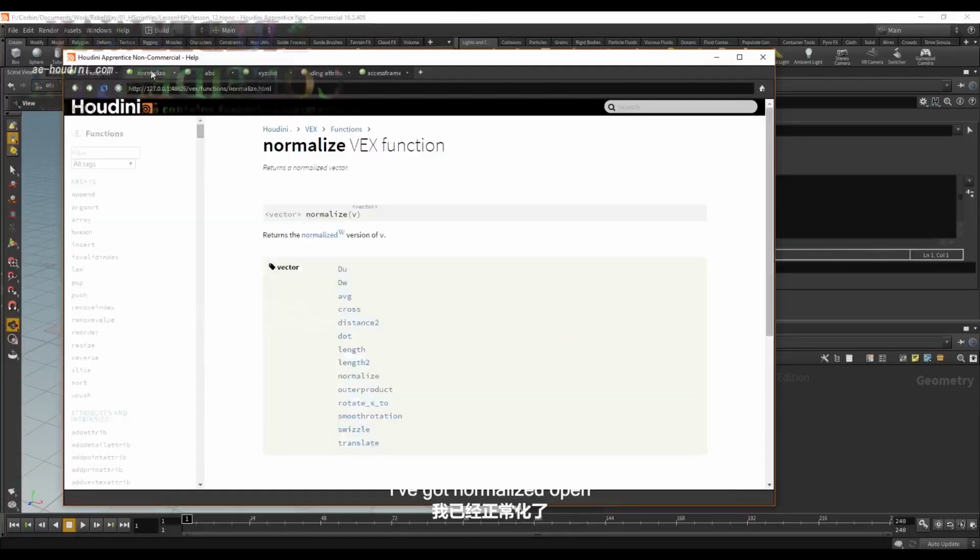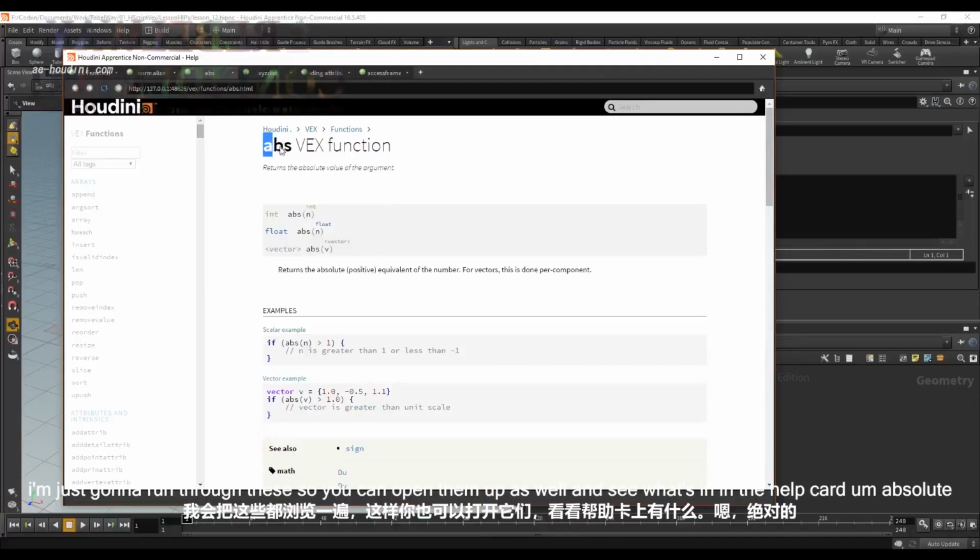So I've got normalize open. So if you guys want to follow along, I'm just going to run through these so you can open them up as well and see what's in the help card.